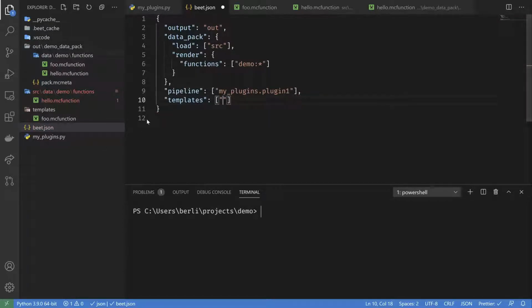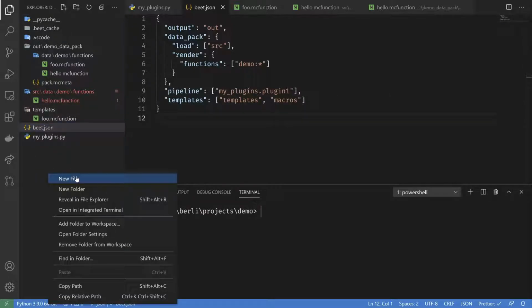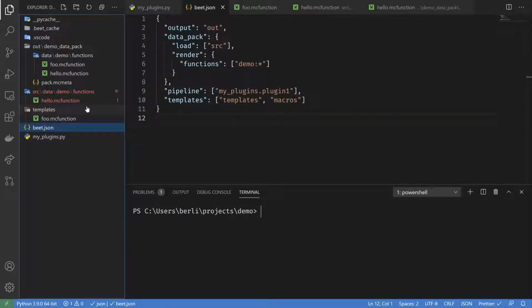So you can give a list of directories that Jinja should look into. By default, it's set up like this, but maybe you want to separate your macros inside of a separate folder. And now if you declare some macros inside of the macros directory, it's going to work.